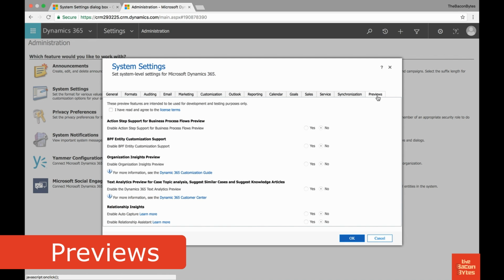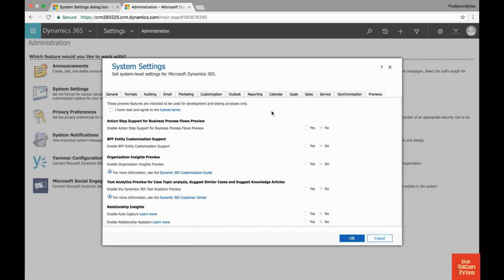Okay, last tab. We're almost there. These are previews. So this is going to change all the time. So I'm not going to get into each one of these and talk about it. I'm just going to talk about the concept of previews.